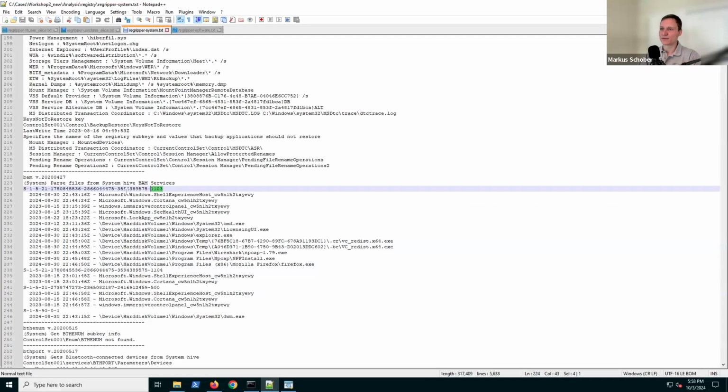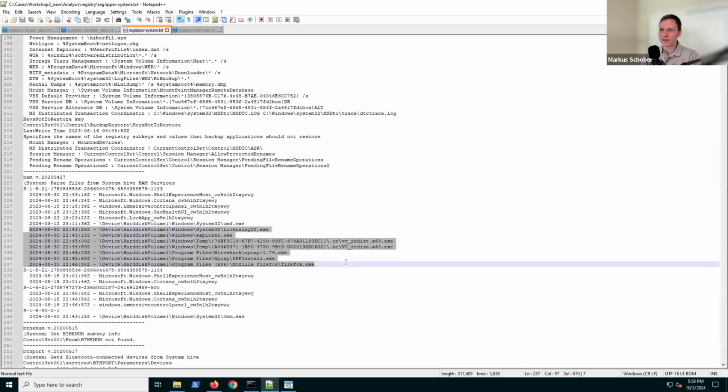And then we can also see this is kind of the time frame that we are looking at here. We have an Explorer, we have NPCap, we have Firefox. So we can see that this user executed Firefox based on this entry here. That was used to download the malware accidentally by Alice, but still.